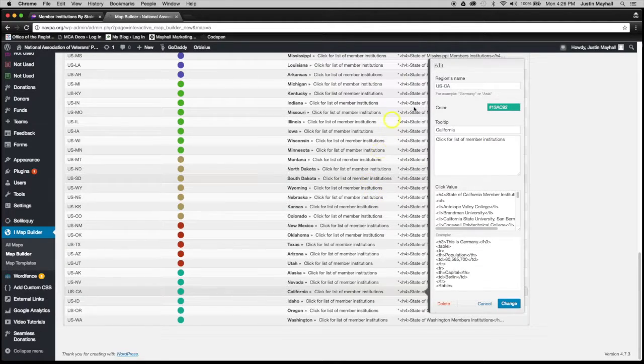So this is the box that contains all the information that is stored in the state. Here we have the region's name. We've used US dash and the postal abbreviation. You'll notice that does not show on the front end. The color associated with the dot, this color should remain constant and not be changed. The tooltip, this is the name that pops up whenever the user on the front end hovers over the state, and then this is the information that appears below.